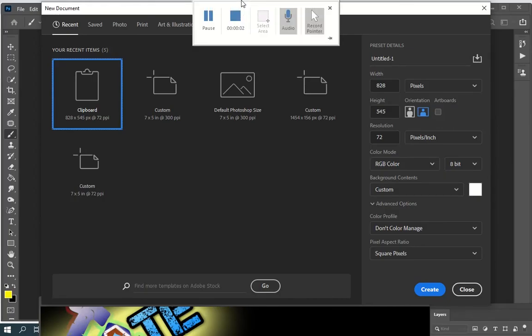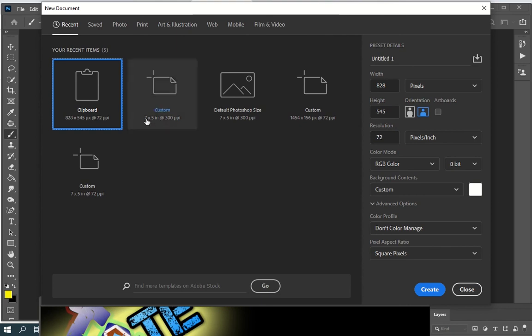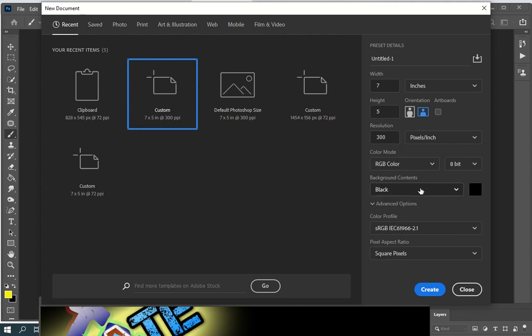Okay, I'm recording now. So open Photoshop and choose New and then go to Custom 7x5. But before you hit Create, you see where it says Background Contents? It says white, black, background color. I want you to choose black because we're going to have black as background color.